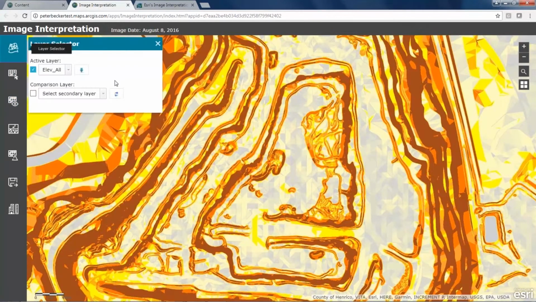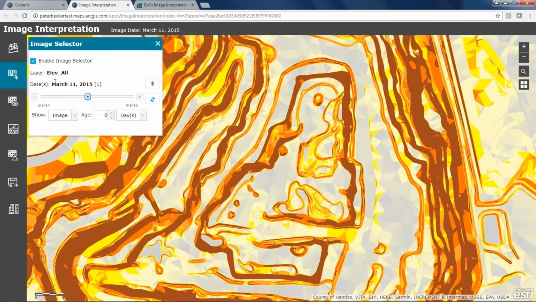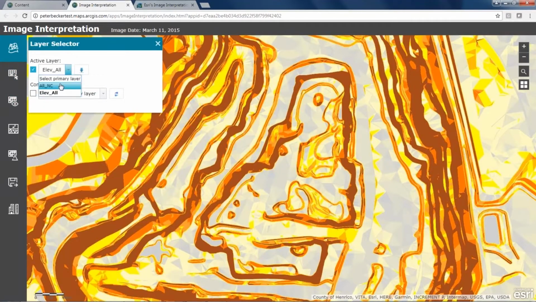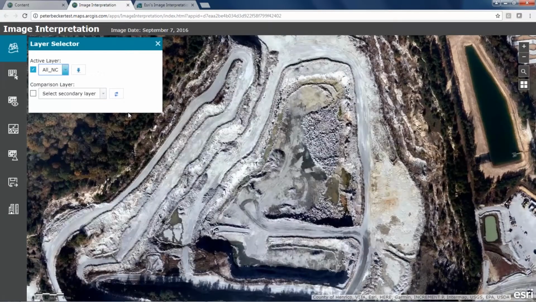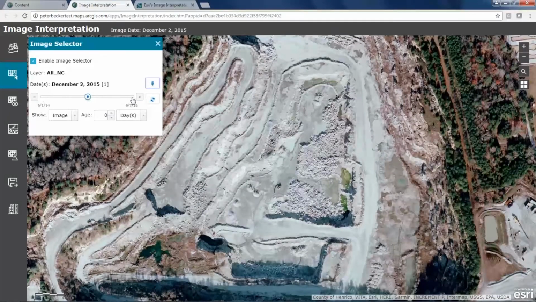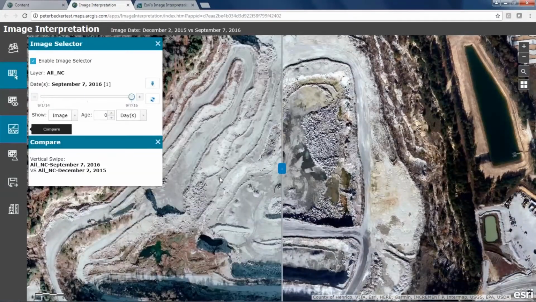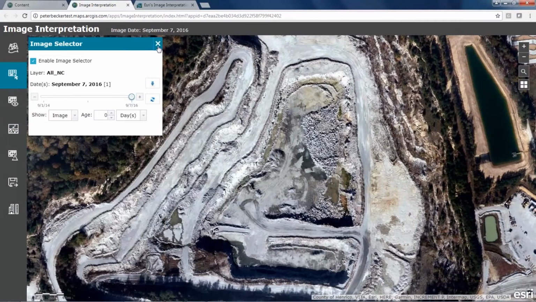And also, if we have different dates, let's go back to my natural color. If we select two different dates, let's take, for example, this date as one image, this date as another image, then we can basically do some comparison. For example, swipe as comparison.